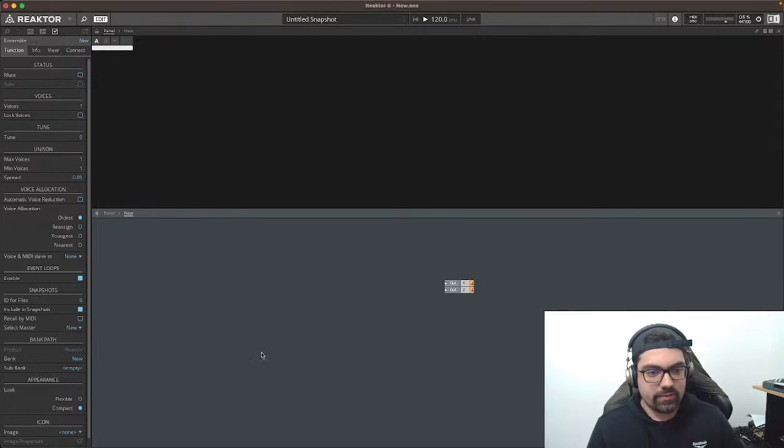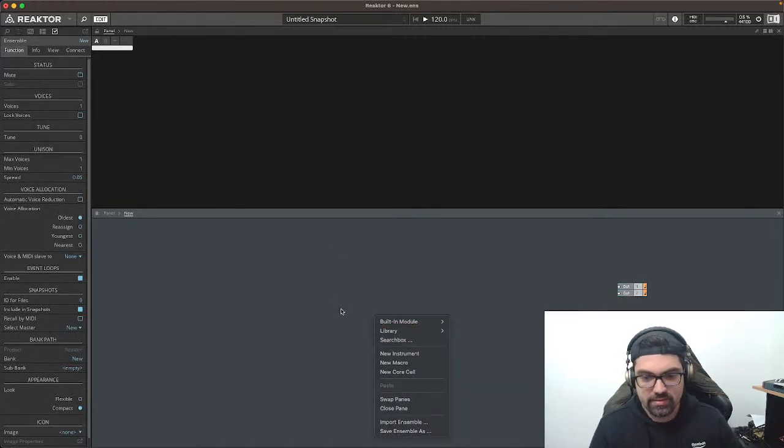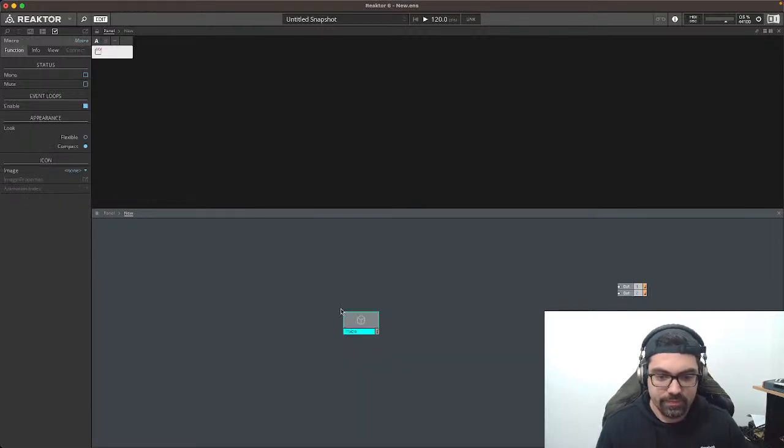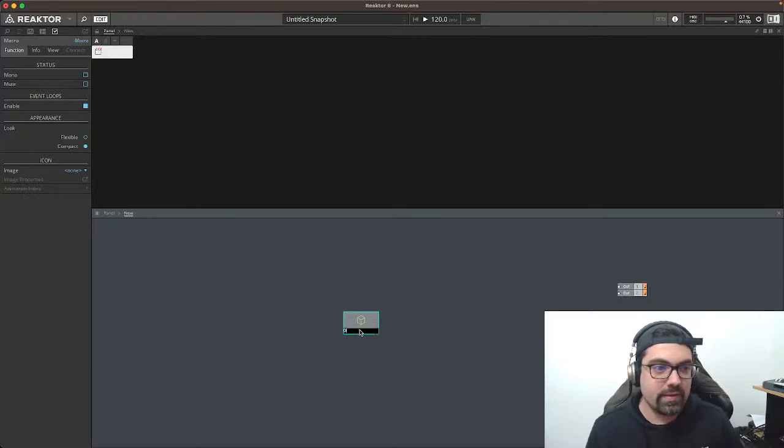To start building the synth, what we can do is create a macro, and I'm gonna call this oscillator 1. I'm not gonna build the instrument itself yet, it's gonna come after. So first we're gonna focus on building the oscillators.